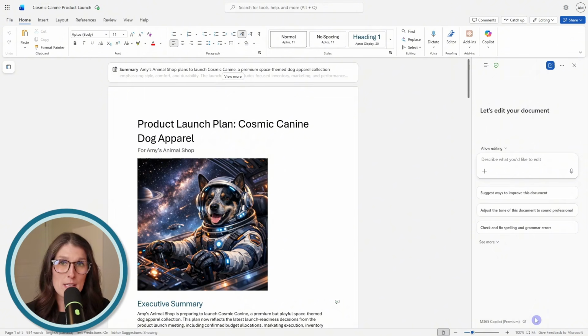Now, if yours says M365 Copilot brackets basic, or maybe it just says nothing, then this means that you're in an organization that has less than 2,000 employees and you don't have that Copilot premium license. So you'll still have access to most of the features that we walk through today, but if you do experience some limitations, then that is likely the reason.